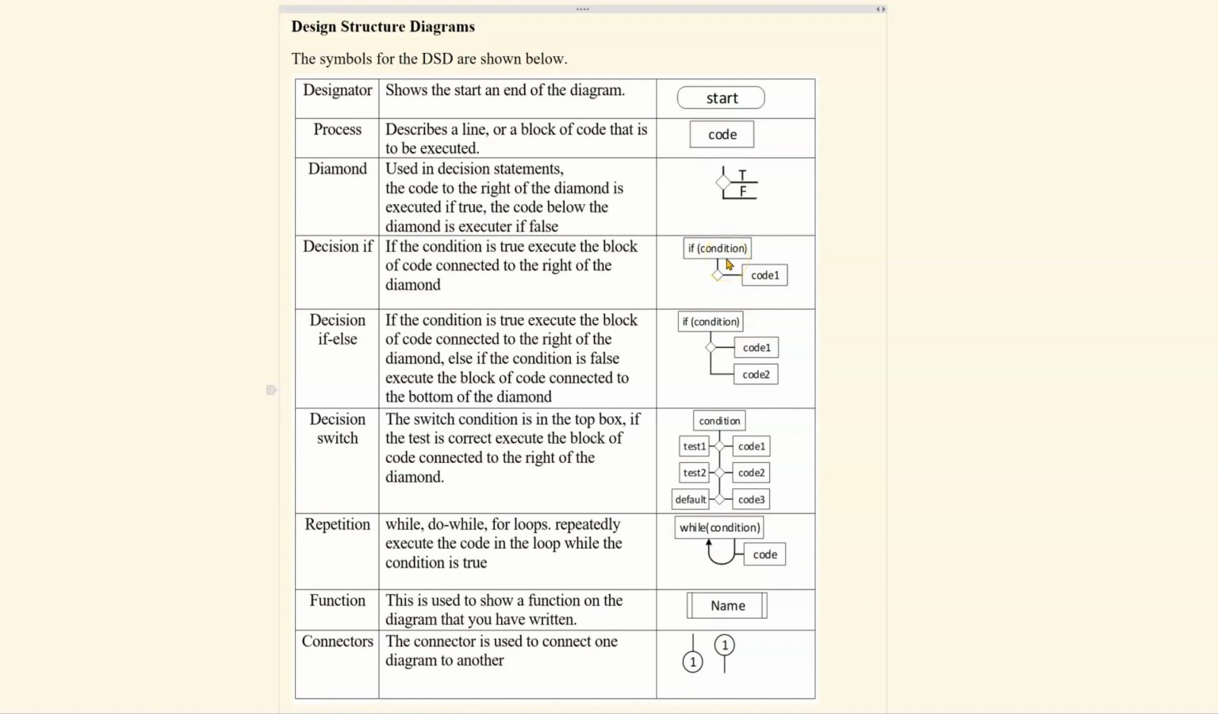The if decision box has a condition in the box. If the condition is true, run the code to the right of the diamond. For the if else, the test condition is in the box. If the condition is true, then run the code to the right of the diamond. If the condition is false, run the code at the bottom of the diamond.